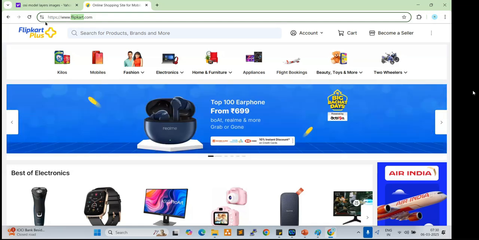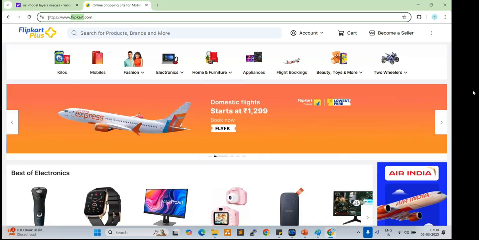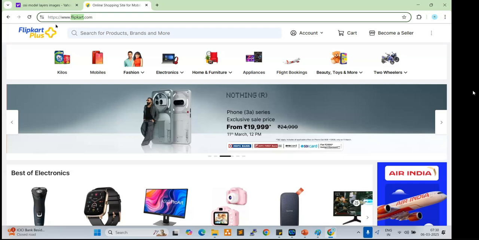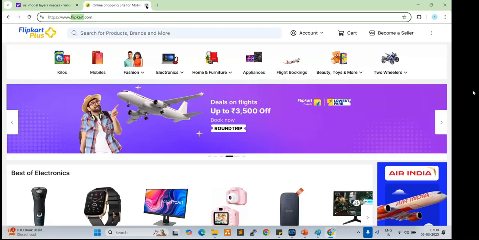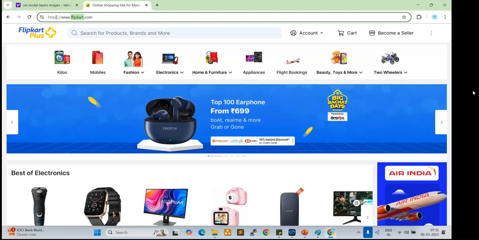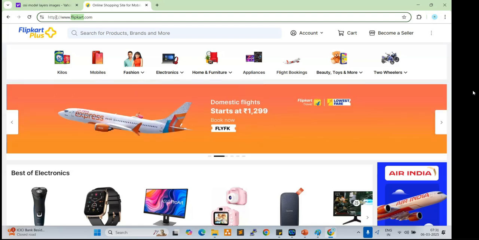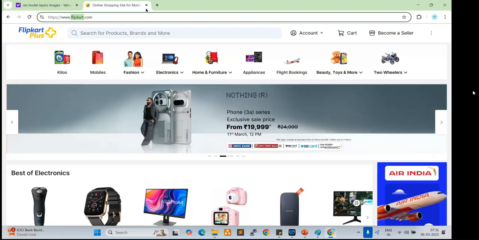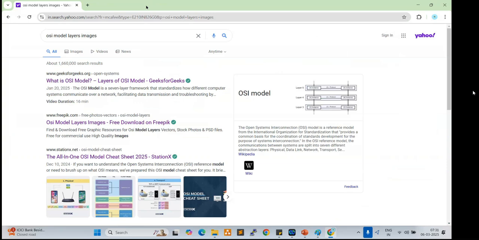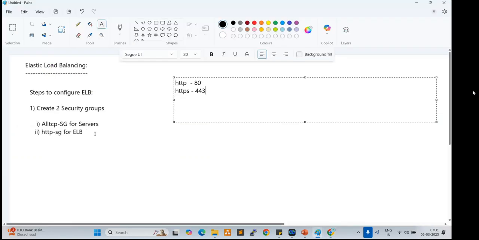Normally, there are secure websites and non-secure websites. Both are available, but most of the websites use secure only. Because if you create a non-secure website, what will happen? Hackers can easily enter, right? That is why most of the websites are using secure only. So either HTTP or HTTPS we can use here.